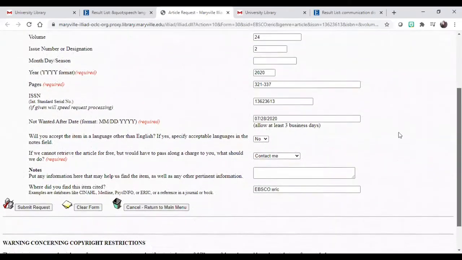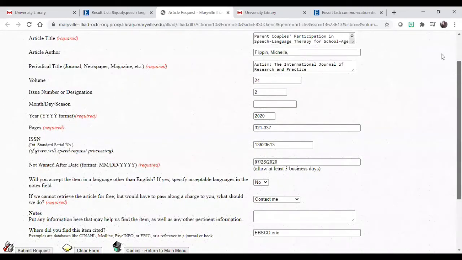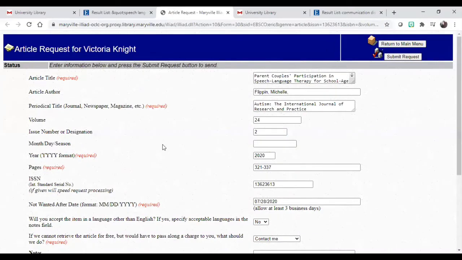And all I have to do is come down here and click submit request. So we do like to say to allow at least 3 business days. We just have to wait for that other library to fill the request. So we like to say to give it a few days. Sometimes it happens that very same day you put the request in. Sometimes it does take up to 3 days.